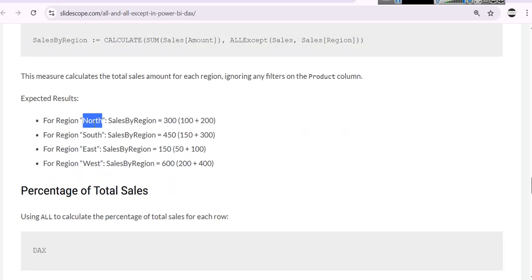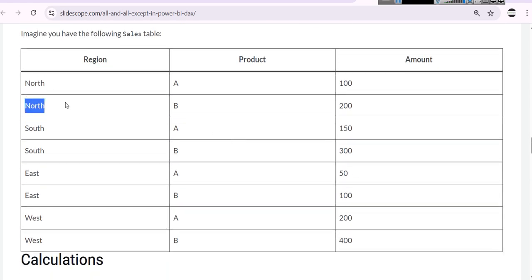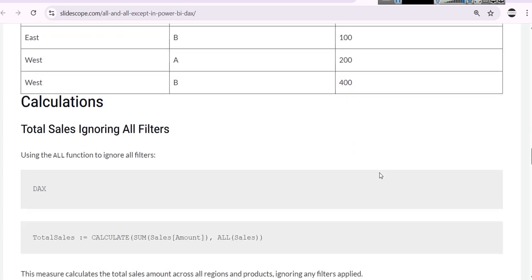For north region, sales by region is 300. See, north region, sales by region is what? 100 plus 200, 300. For south region, what is this? 450. For east region, it is 150. For west region, it is 600. Is it clear or not what I am saying right now? Sales by region. What is the sales by region for north? 300. Okay. For south, it is 450. I have given the calculation.